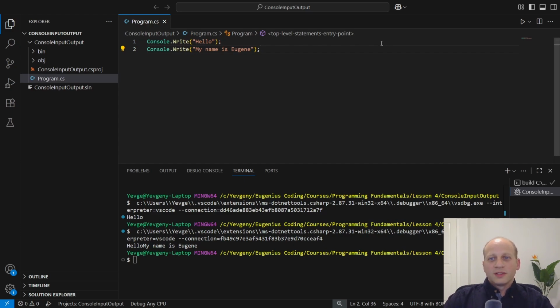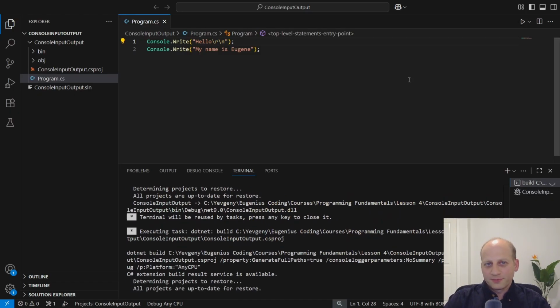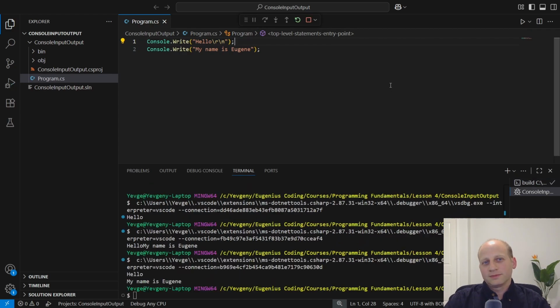Now, what if we do want to add a new line? We have multiple options. The first option is to add a \r\n in the end of the first Write command, and this will print a new line. So let's run this. As you can see, it works.